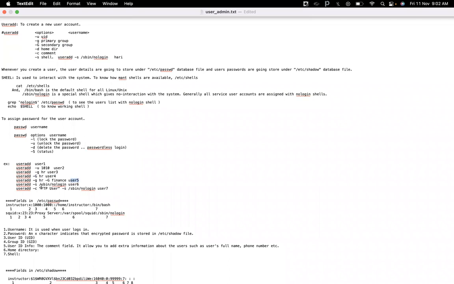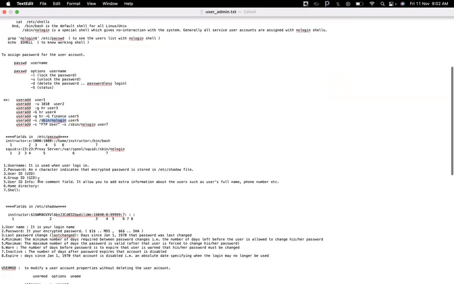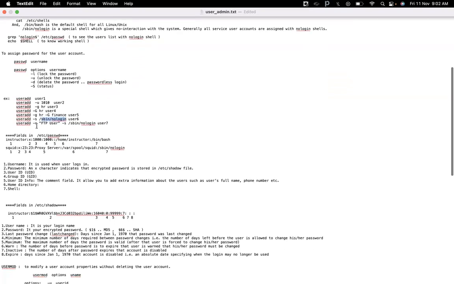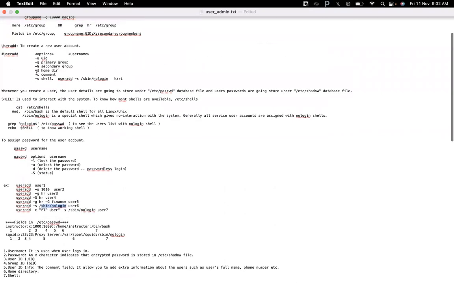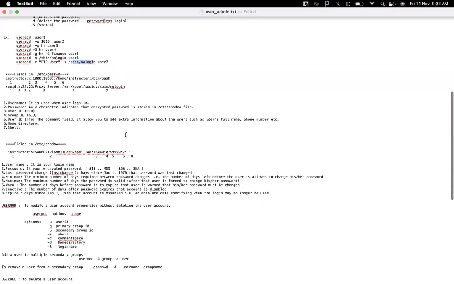I don't want to interact with the shell, but I need to create a user. So user6 has the account but is unable to log in because of /sbin/nologin. useradd -c, where -c means comment. This is the FTP user, with nologin, user7. So the FTP user is created but not interacting with the shell.